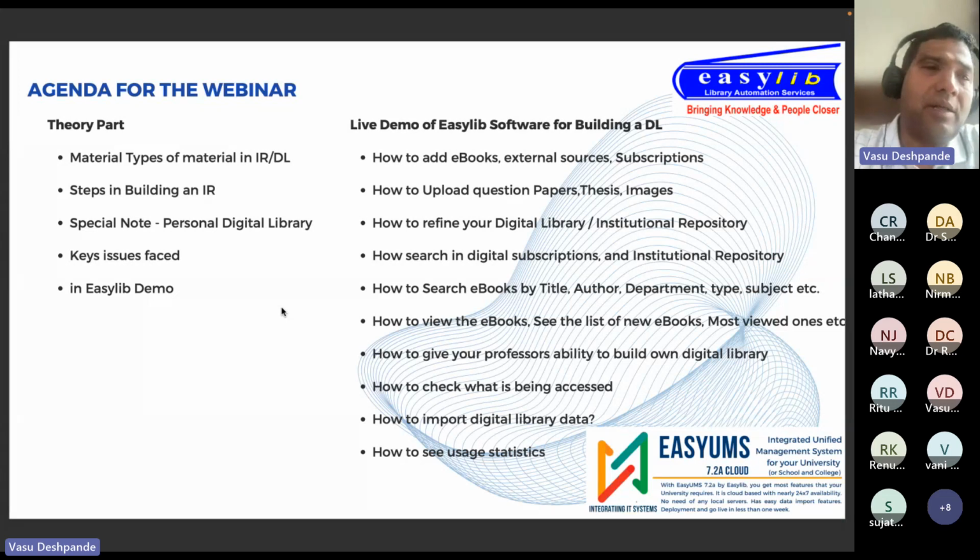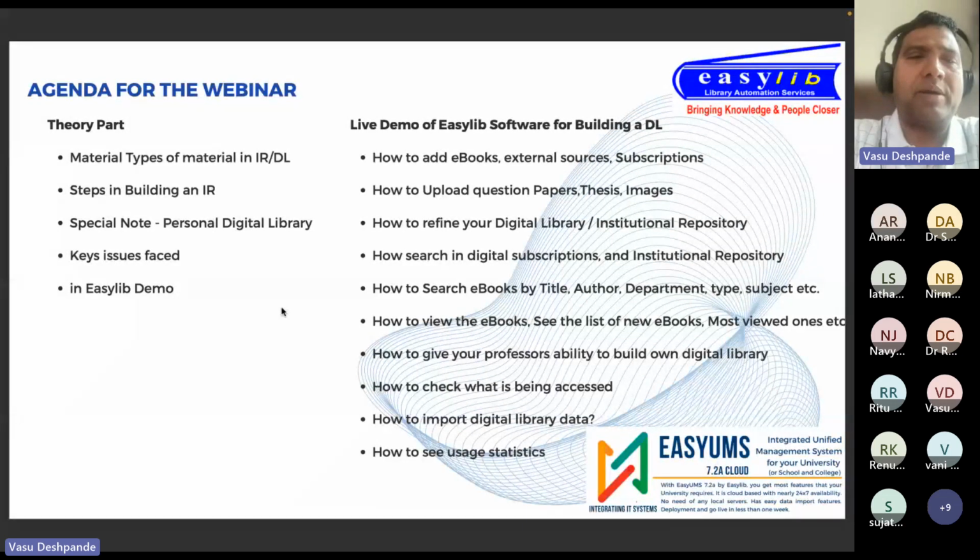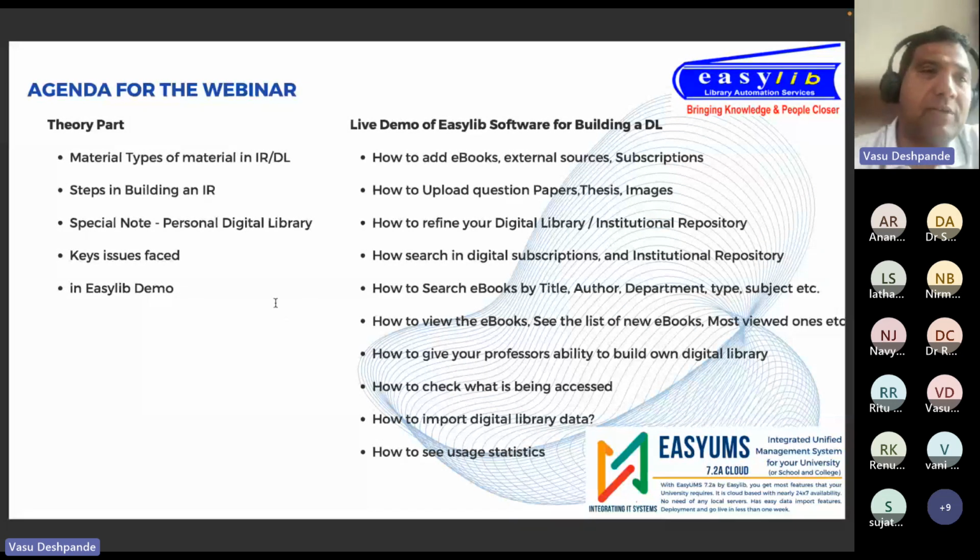The second is how do you build a digital library? The third is some of the special note that is related to the personal digital library. We'll cover that part. Then next we will cover the key issues faced. Then lastly, we will have a brief demo of the Easylib for about 20 minutes. So the last 10 minutes I'll reserve for the question answer session. So that was the first part of the theory part.